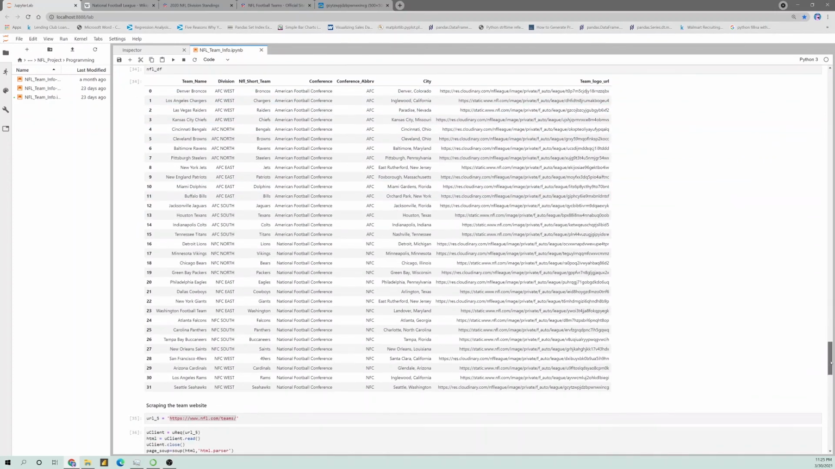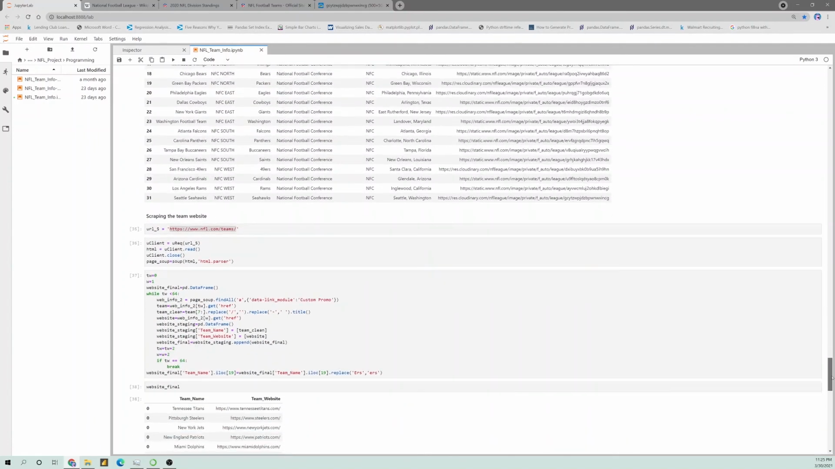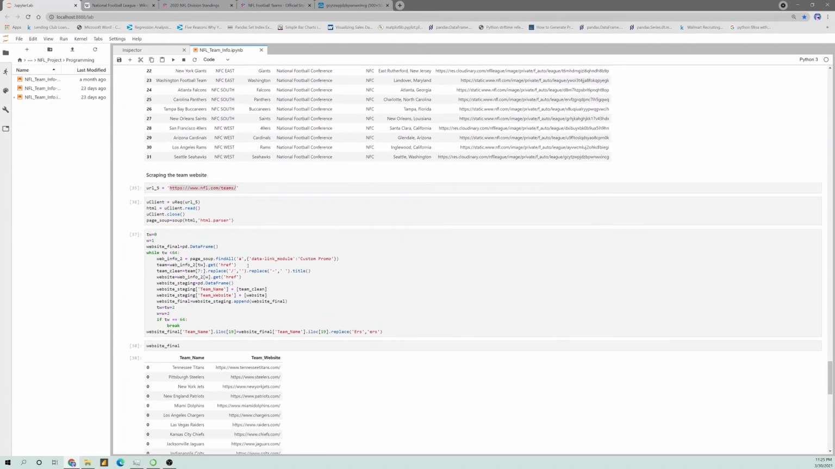The next step for us is to grab the team website. Again, nothing we haven't seen before. Data manipulation here is a little bit heavy, and it's well needed. But in the end, we are able to scrape the team website. So we set up two variables, 0 and 1, and then an empty data frame, of course. Now we are saying while TW is less than 64, we are going to perform these steps.